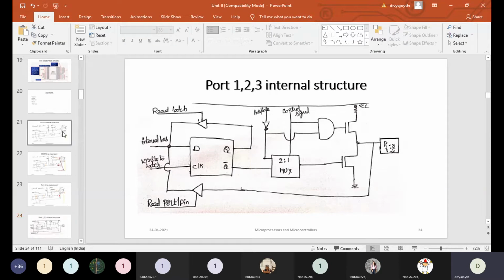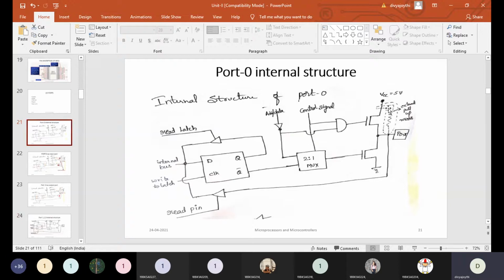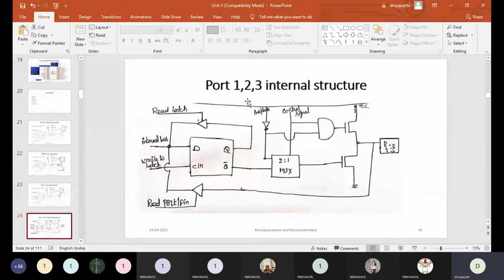See, if you see the structure of port 0, a pull-up resistor has to be connected externally. That means the end user needs to connect this pull-up resistor externally. But if you see the internal structure of the remaining ports 1, 2, 3, port 1, port 2, port 3, all the ports have an internal pull-up resistor that is connected directly to the VCC. So this symbol is nothing but the pull-up resistor.